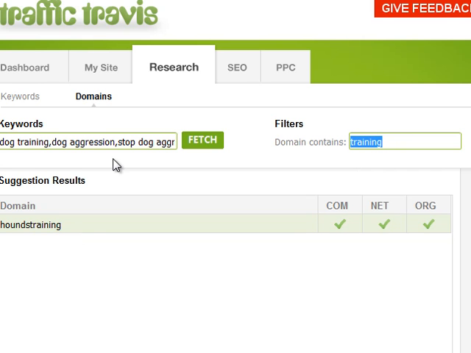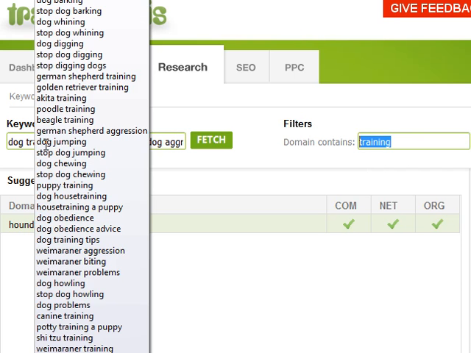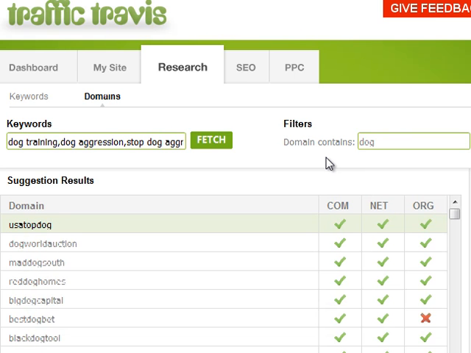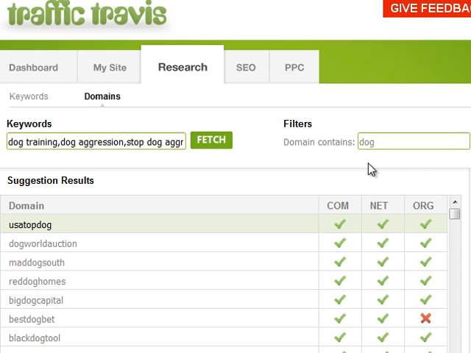Obviously you want to enter more keywords if you want to get more results when you're running your filters. Of course, domain names like dogtraining.com are probably taken, and hence there are fewer suggestions for this particular phrase. If I type dog, obviously a lot of options have come up here, like moreaboutdogs.com, things like that. It can be very, very helpful for coming up with a domain name for your website.